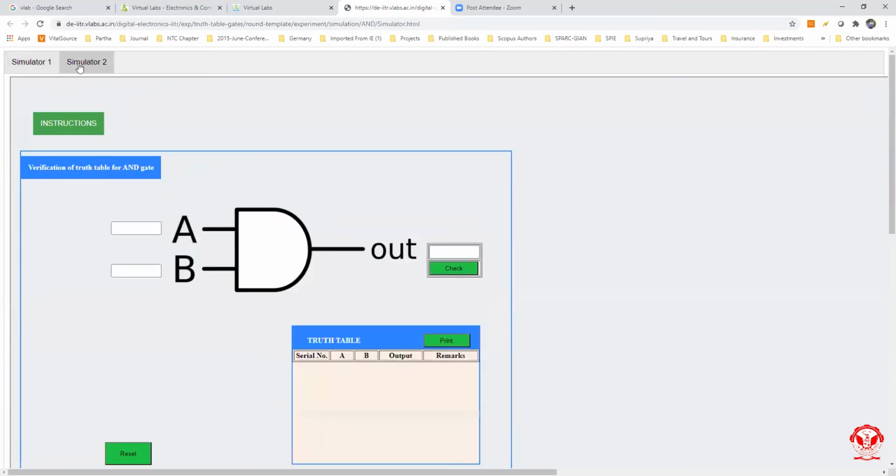Similarly, in simulator 2, which is on the top, you can have another tab. In this tab, you can write down the values in logic 0 or 1 straight away. For example, if this is the AND gate, you can write down 1 over here. Then if you want to test whether it is working well or not, you can make it 0 over here, and then you can check what the output should be.